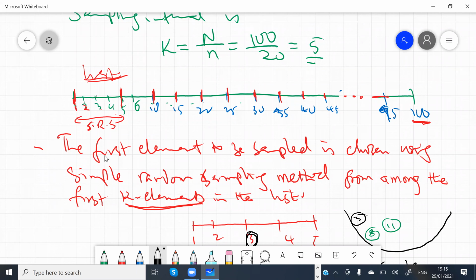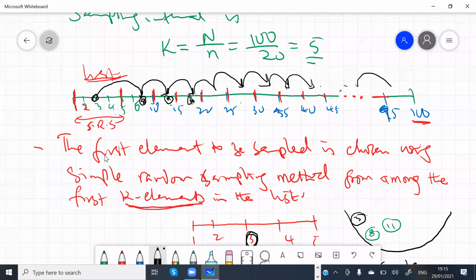So this is what we did. We picked this element, then we have a jump of 5 elements to the 8th element. Then we jump again to the 11th element. We jump again to the 16th, like that. So we'll be jumping with intervals of 5 elements all the way until we pick the last element here. And who will be the last element to be picked from this list if we follow that procedure?